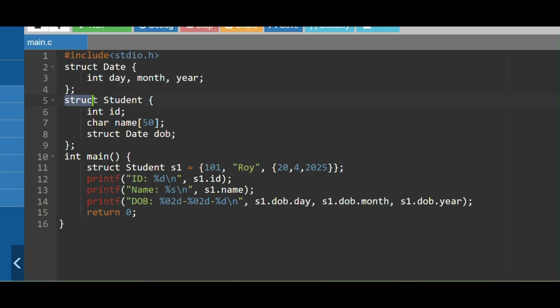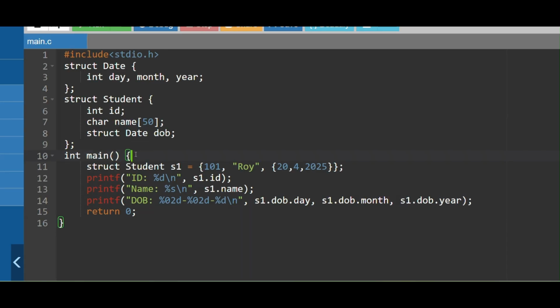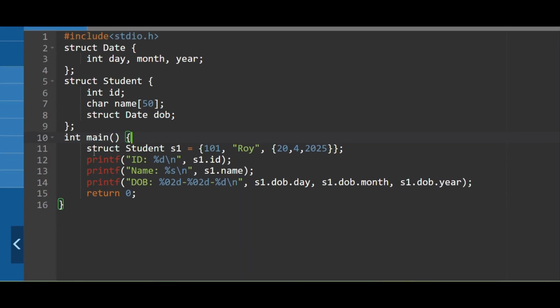And after that struct, we are creating another variable like student, right? Another structure variable named student. So likewise struct student, and inside the members will be ID, name and date of birth. See here, date of birth, I have already explained this line, right? Then after that we are writing int main, from where the execution starts.